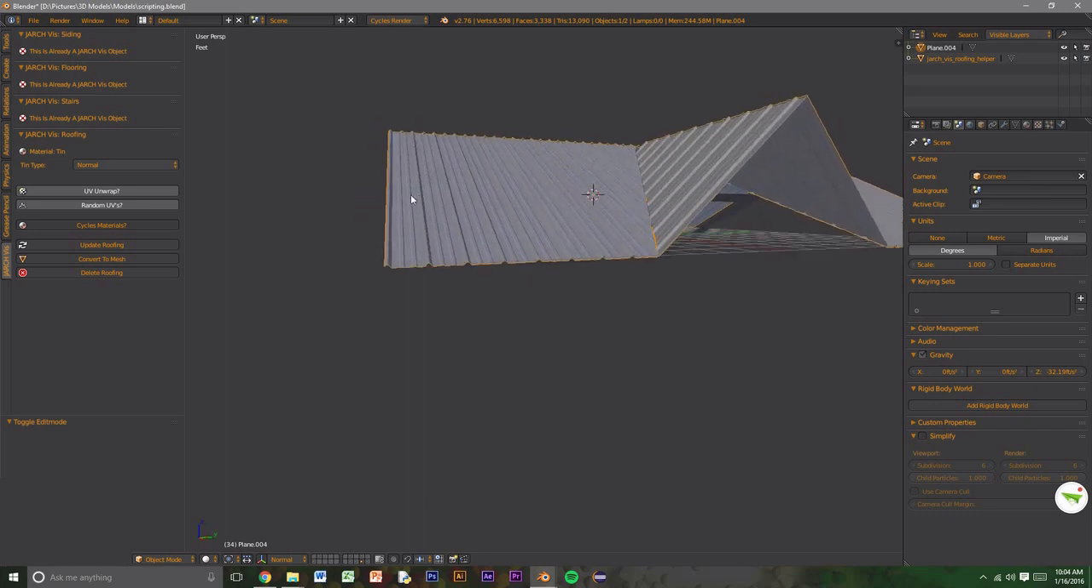Now the big thing that you'll note here is that you do not have the options for shingles and for terracotta. Those hopefully will be coming in the future. There's currently a little bit of an issue with the way that this works and how it uses Boolean objects, but hopefully that will be resolved in the future.